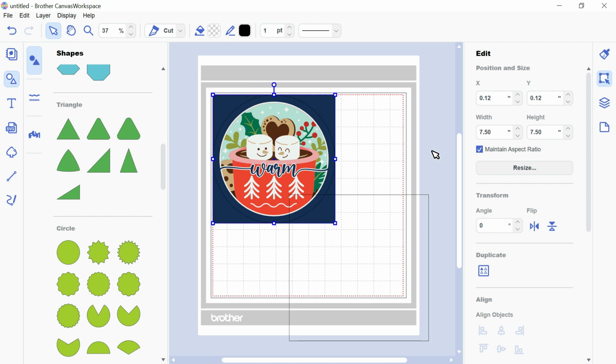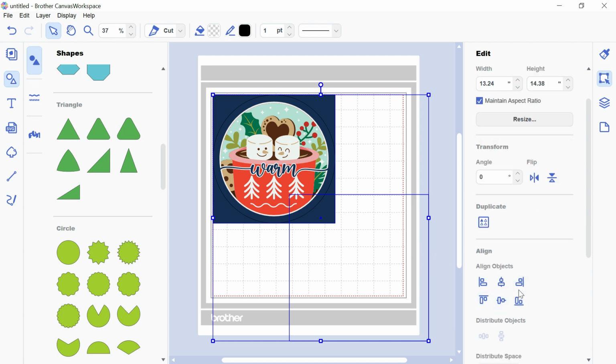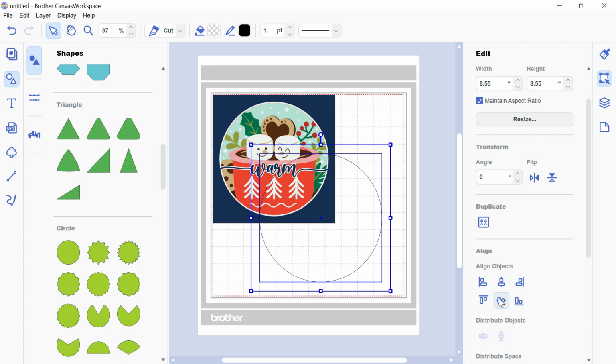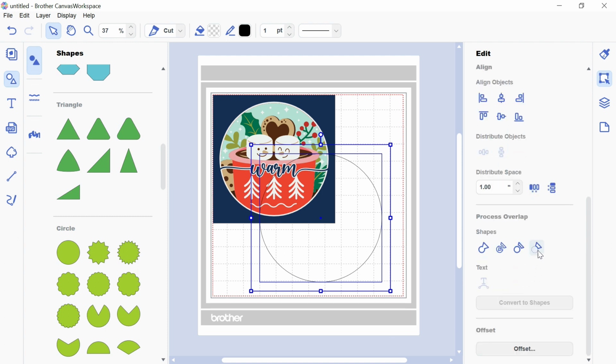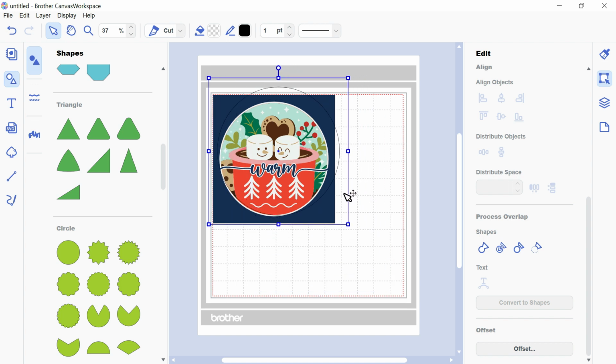After that, hold down the Shift key and click to select the circle and the square we've just created at the same time. In the Align Objects section, click Middle and Center to align them. Then scroll down to the Process Overlap Shapes and click the last Subtract icon. The idea is that instead of getting the intersection between the layer and a circle with the Intersect tool, we make a reversed frame and use it to subtract or remove things outside the circle. This is that reversed frame.